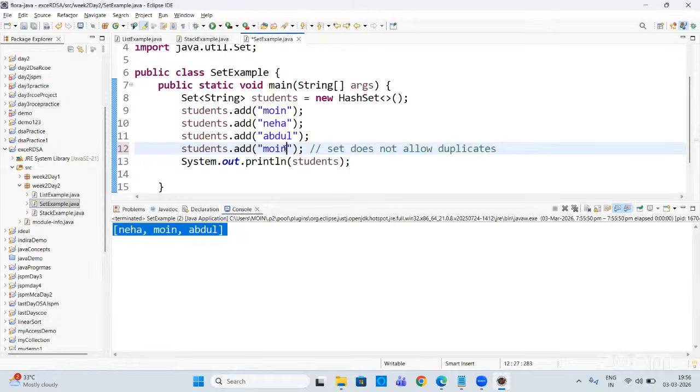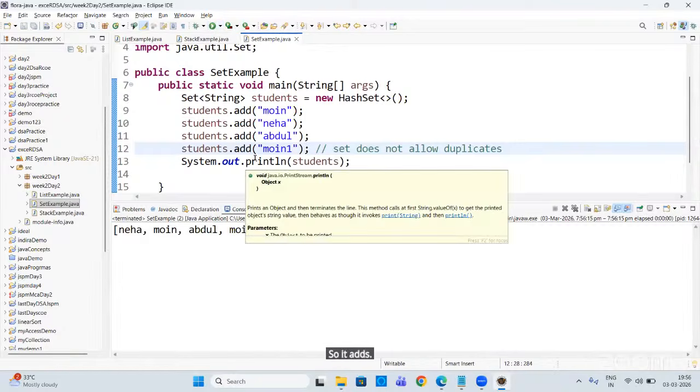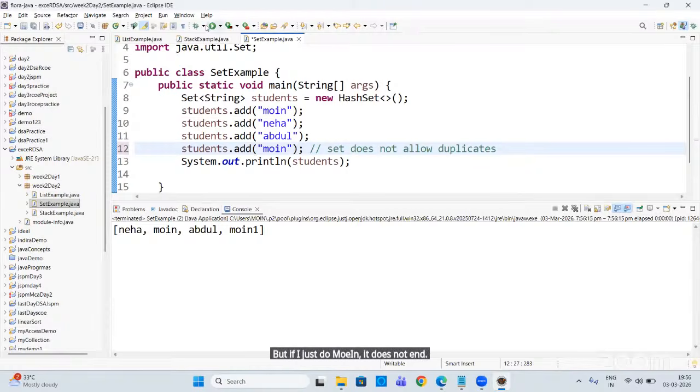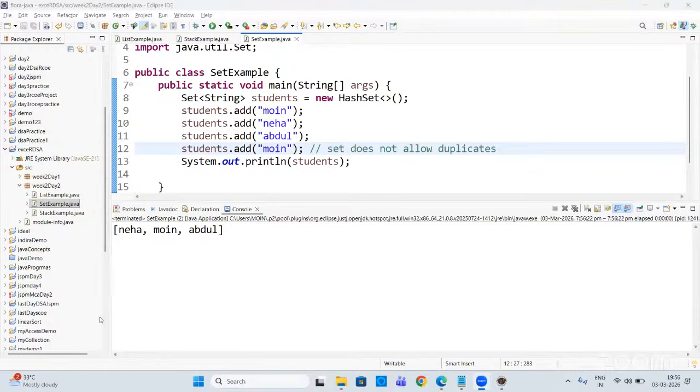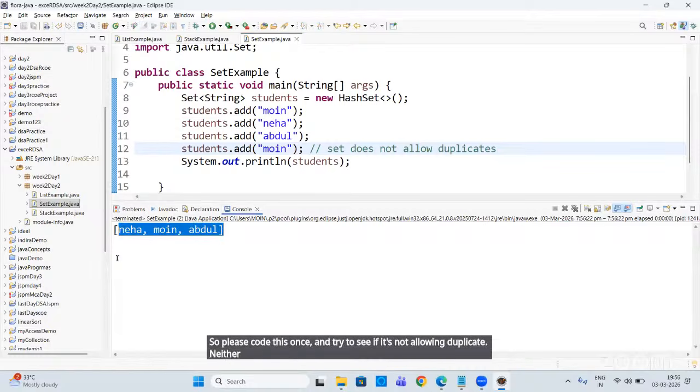If I do Moin 1 year, of course, now these are two different values. So it adds. But if I just do Moin, it does not add. I would like you all to code this once and see, because from your DSA interview point of view, this is important. So please code this once and try to see it's not allowing duplicates, neither is it maintaining the order of insertion.